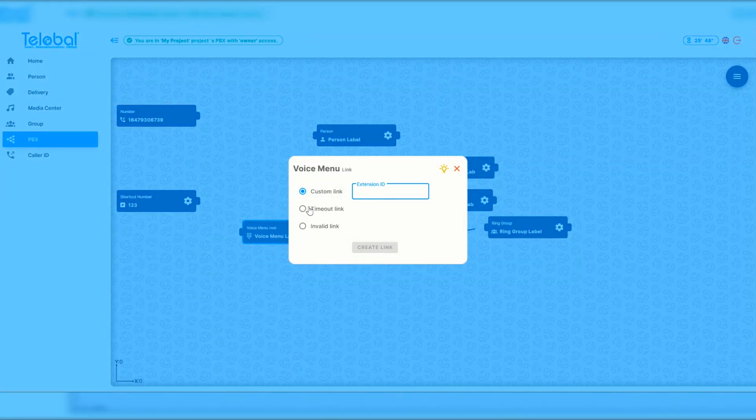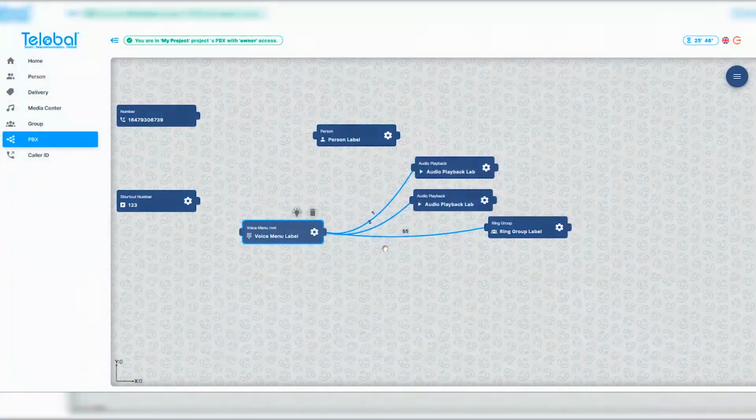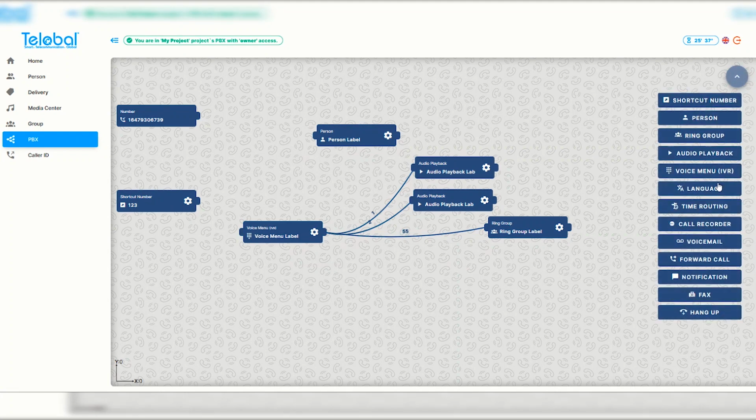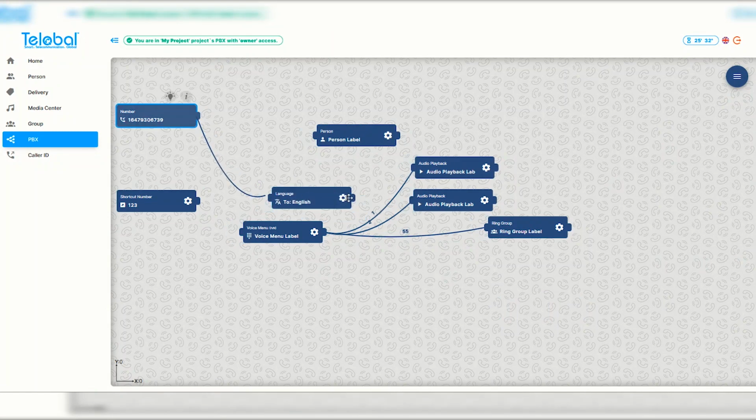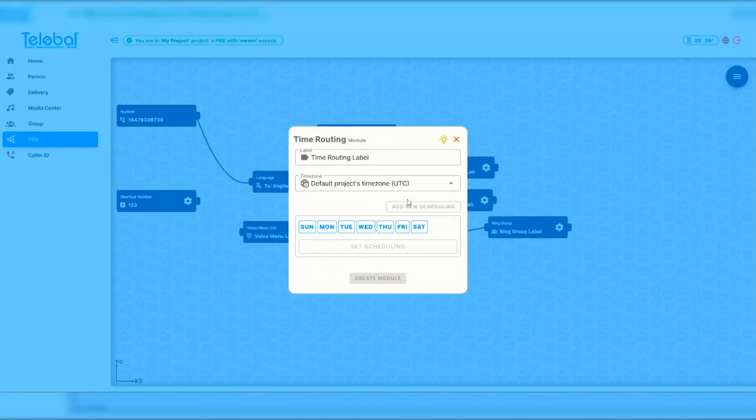Quick tip: the timeout link is selected when the caller doesn't press any keys, and the invalid link is applied when the caller inputs an invalid response. The language module routes incoming calls according to the selected language. The time routing module manages and routes incoming calls based on different scheduling, such as working and non-working hours.